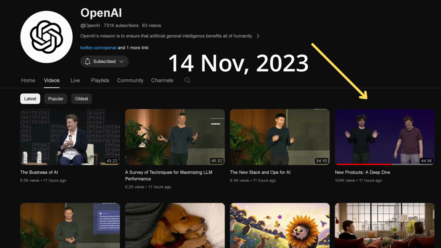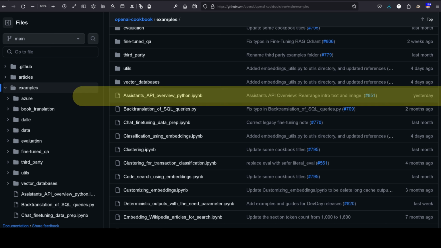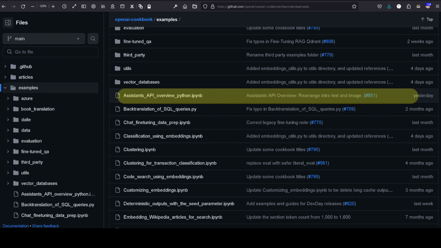Hello community! Less than 11 hours ago, we got some new information by OpenAI on its new product, and we have on GitHub some new Python file on the Assistant API. So let's have a look at the new data and the new explanation.